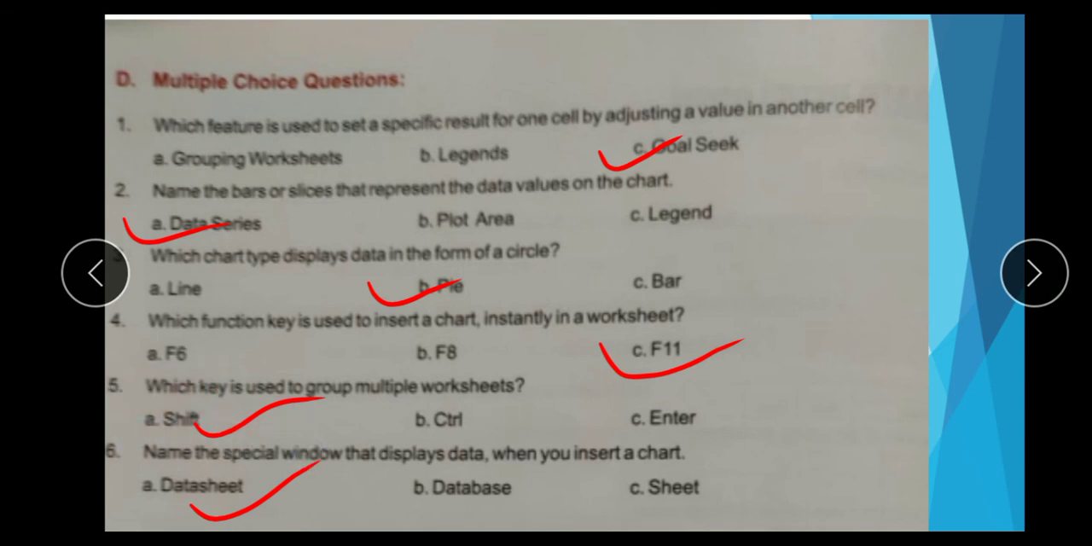Question number 6. Name the special window that displays data when you insert a chart. Option A, dataset. Option B, database. Option C, sheet. The correct option is A, dataset, the special window that displays data when you insert a chart.